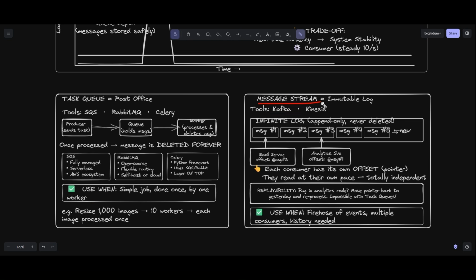The second tool is the message stream, Kafka, AWS Kinesis. Think of this as an immutable append-only log. Kafka isn't a post office, it's a long, infinite scroll of paper. When a producer writes a message, it gets appended to the end of that scroll, and it stays there. It is not deleted when it gets read, it lives on the scroll. Instead, each consumer has a pointer, called an offset, to track where in the scroll it's currently reading. It reads at its own pace.